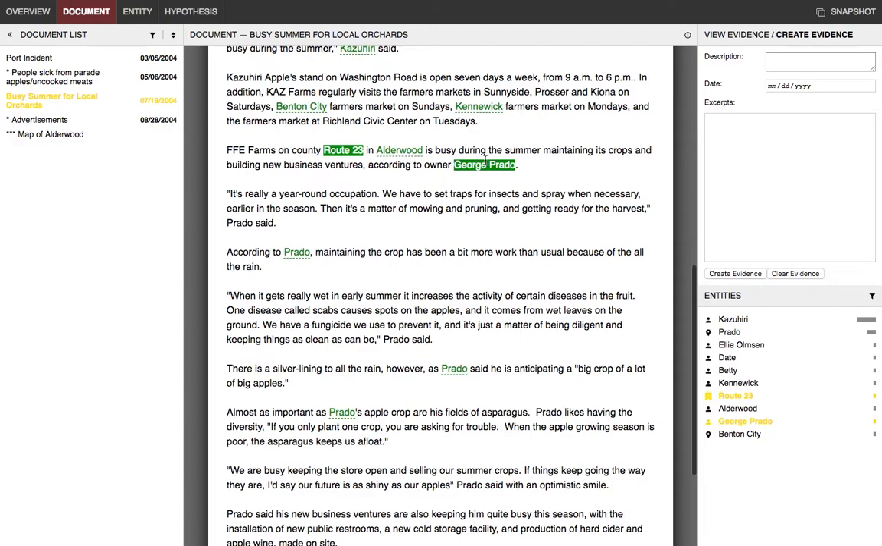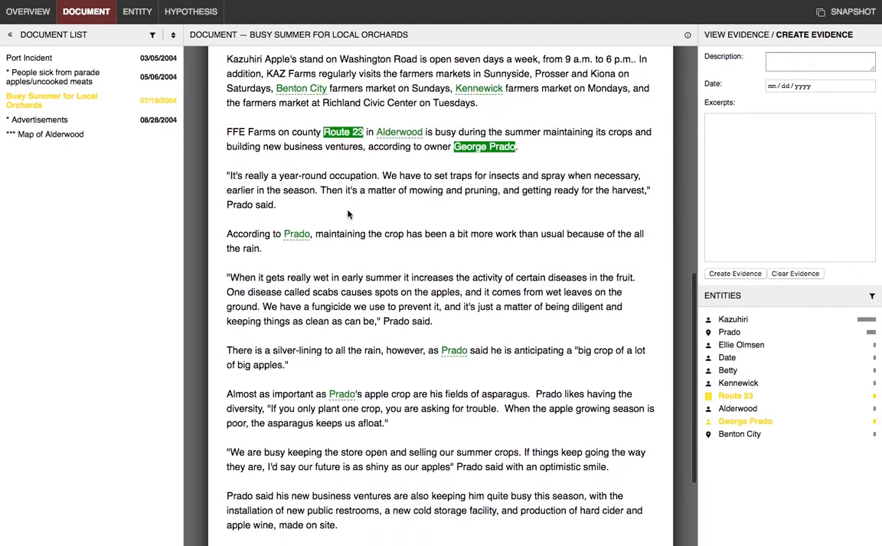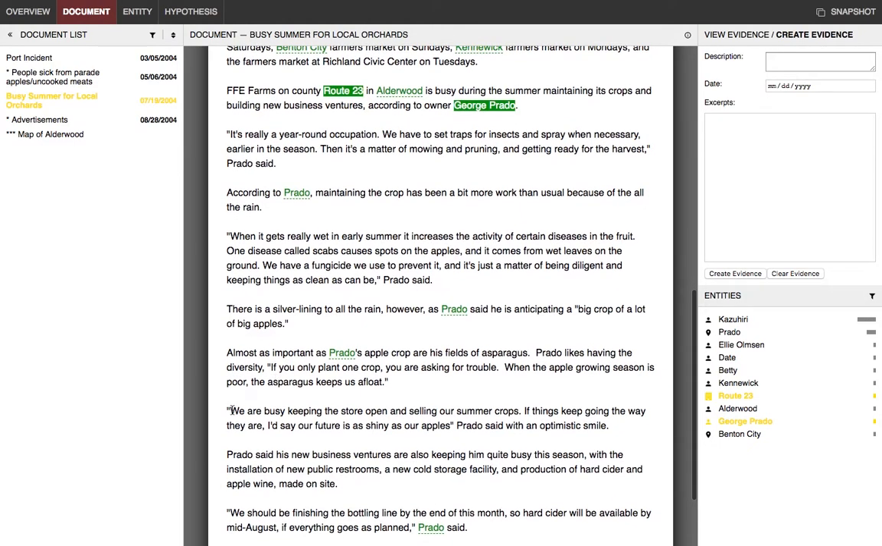This document shows that Fresh Fruit Farms, the farm with the Parazuelan connection, is owned by George Prado. And reading further, we see that he says, "We are busy keeping the store open and selling our summer crops. If things go the way they are, I'd say our future is as shiny as our apples." Now, this is a fairly solid link between George Prado and the Shining Future rebel group, and so we'll select this quote and add it as evidence.